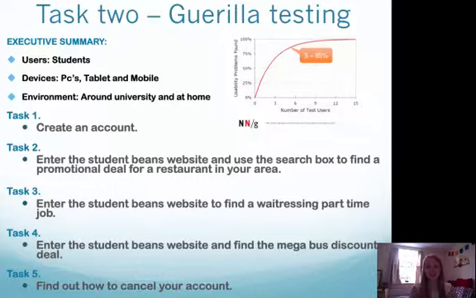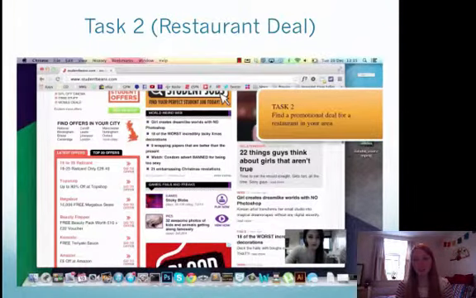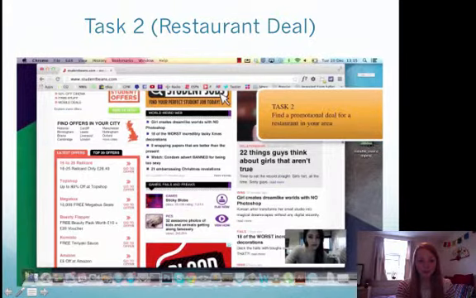The users had to carry out a series of tasks such as creating an account, finding discounts, finding jobs, and then cancelling that account. Task 1, the users had to create an account. This proposed no major issues, however the users were sighing during the long registration process. Task 2, the users had to find a restaurant deal for their area. You can see in the video that the users constantly complain about the cluttered homepage, how there's too much information and how the search box doesn't work.